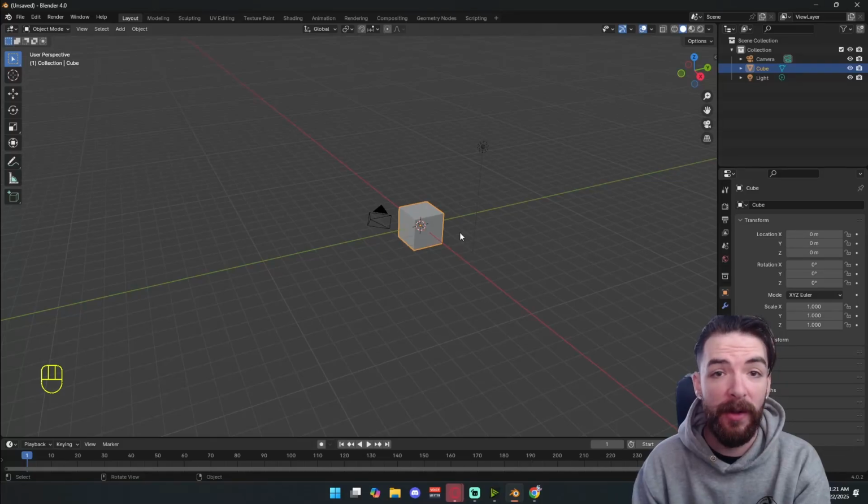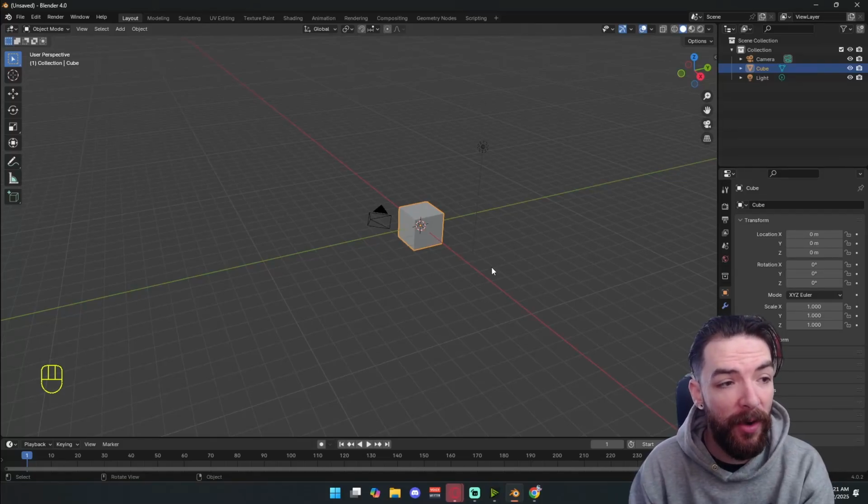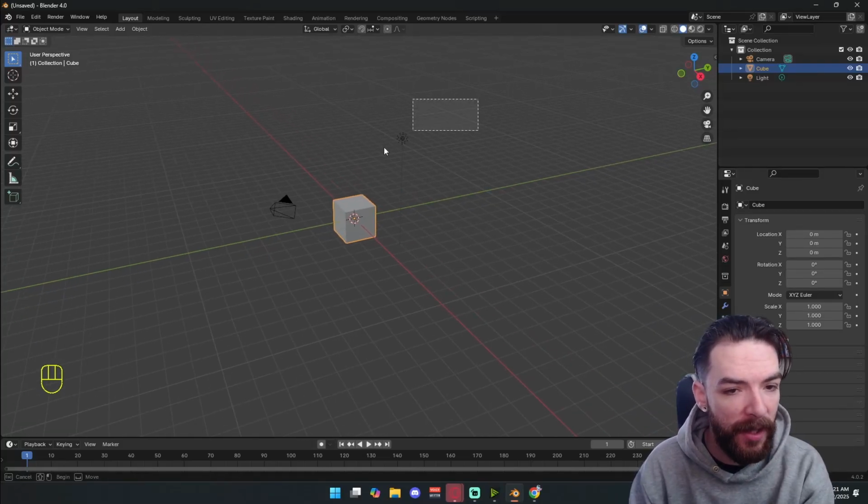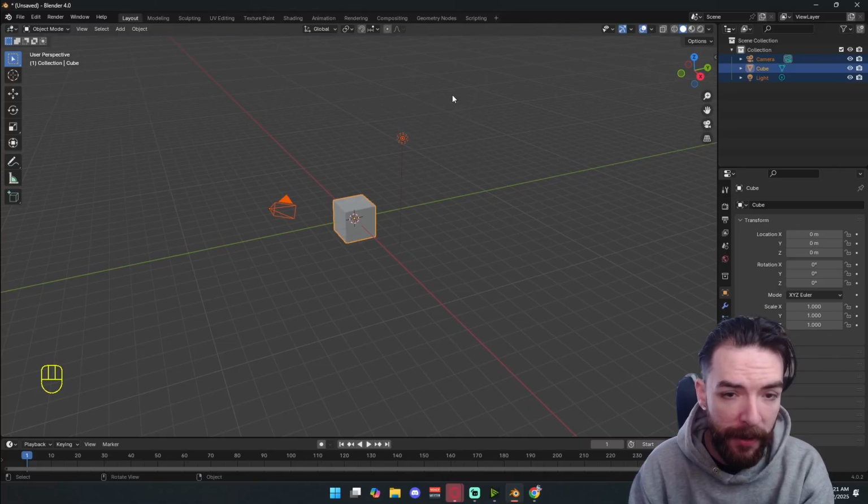Hello guys and welcome to week 3. Today we're going to be going over the different object types that you can actually implement into Blender.